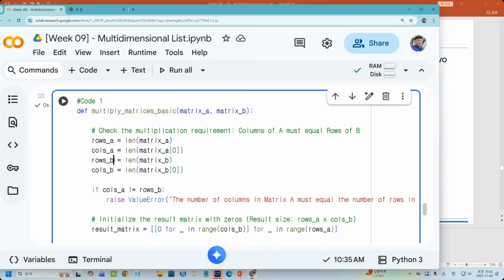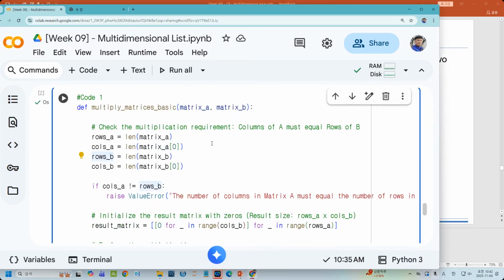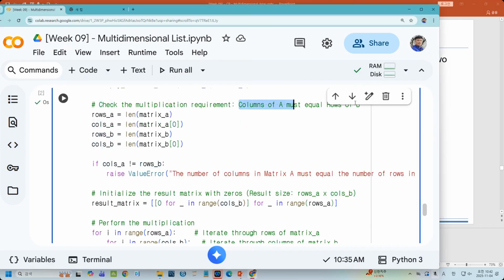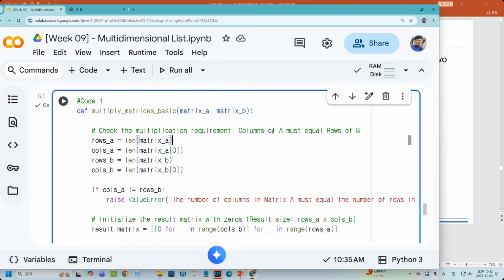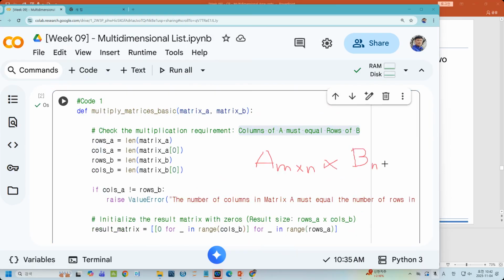At the first time, I'm just making the requirement. If you want to make the matrix multiplication, the column of A must equal the row of B. As I mentioned to you, A is m multiplied by n, so it should have n multiplied by k. So this one should be the same with this one in order to do the matrix multiplication. If it is not the same, then you cannot do the matrix multiplication.